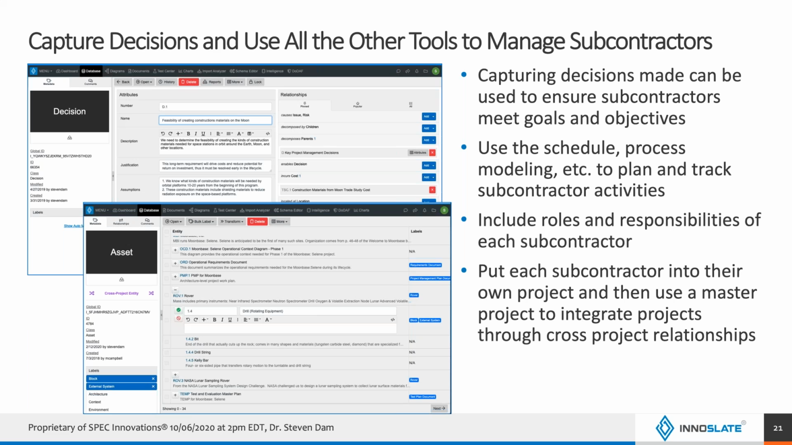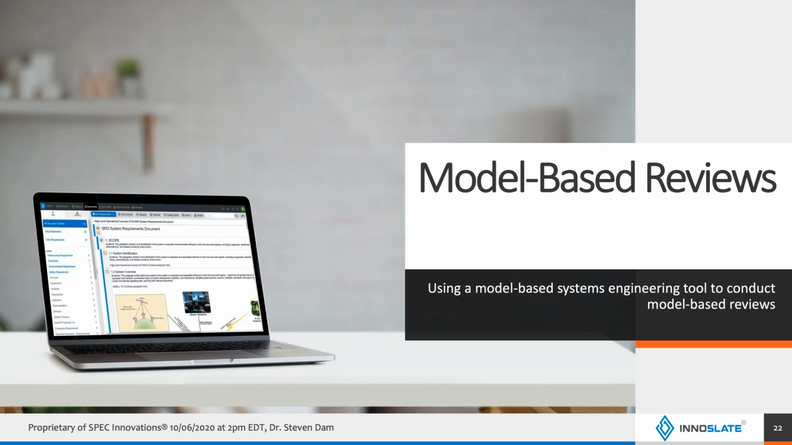We've been establishing this and using this for some time now. Works extremely well, and I think you'll find it to be very valuable for a lot of the situations you're going to run into in a more complex program. So model-based reviews.